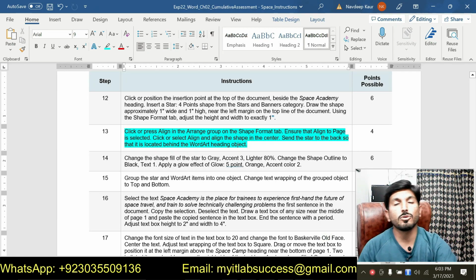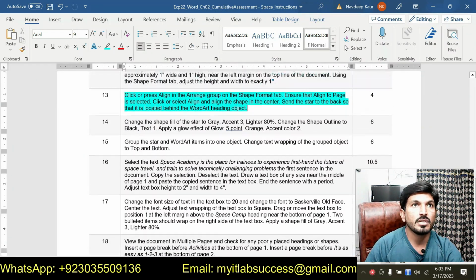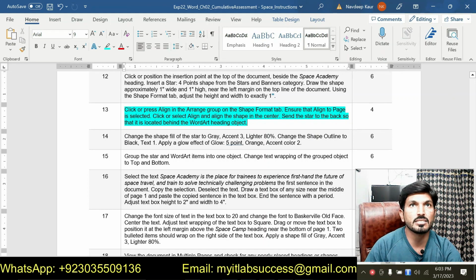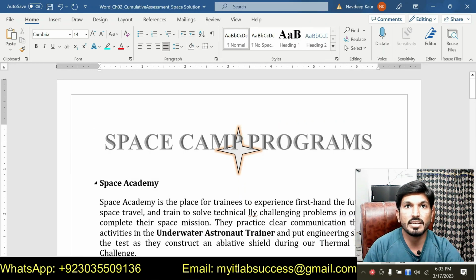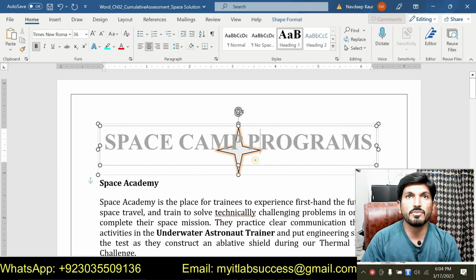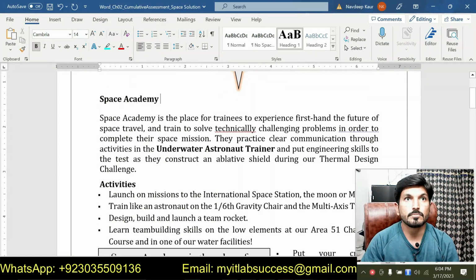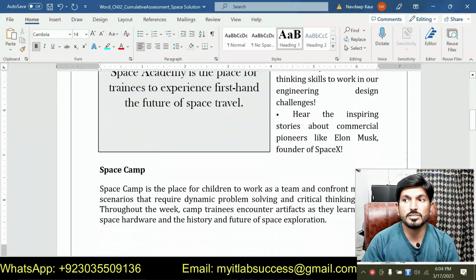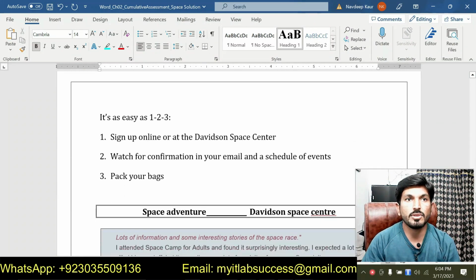So basically I have shown you 13 steps for this assignment and only 6 steps are left. Now I am going to show you the final version for this assignment. When you apply all the remaining steps, you will get the final version like this one. This will be the final location of the star. This will be our first page. After applying all the steps, this will be our second page and this will be our third page.